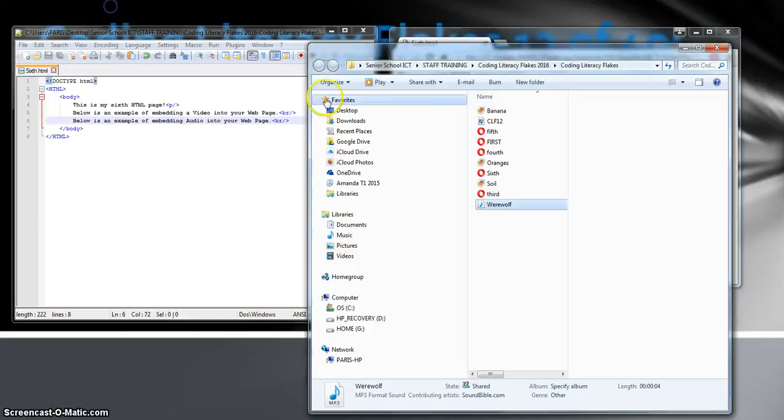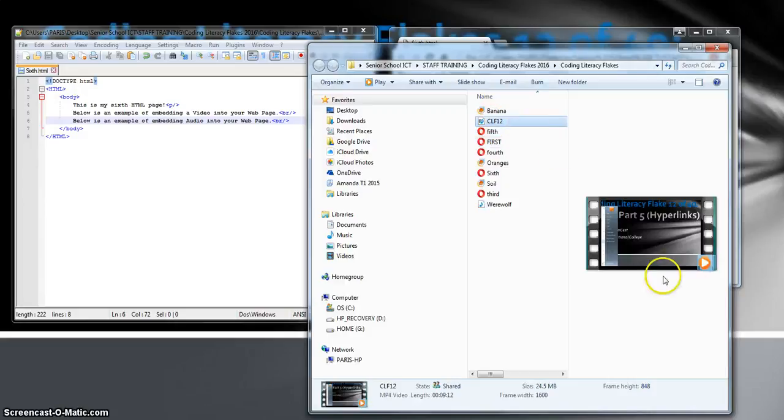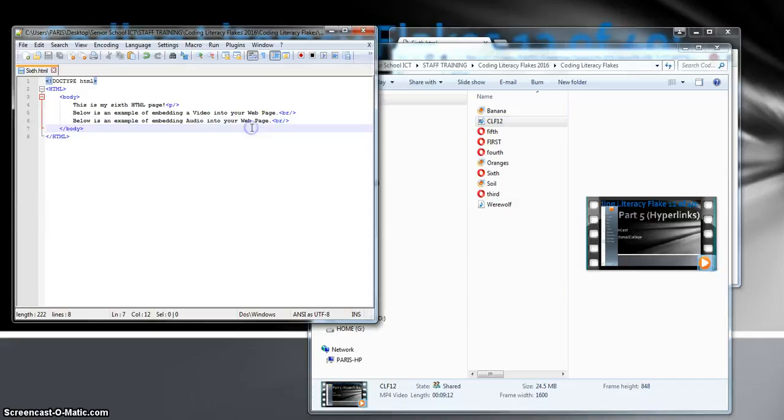Okay, I'm going to embed those two files. You must make sure it's the same name, and I've got CLF code lipstick flake 12. It's an MP4, so that's what I need to know.